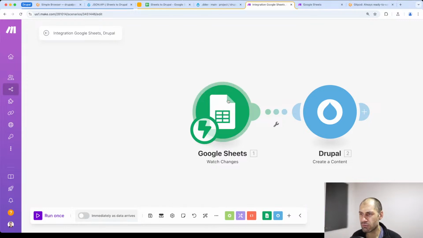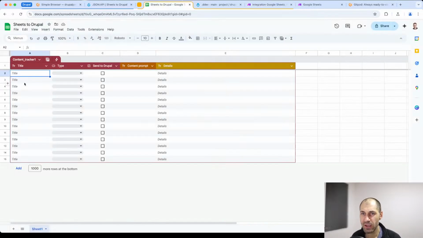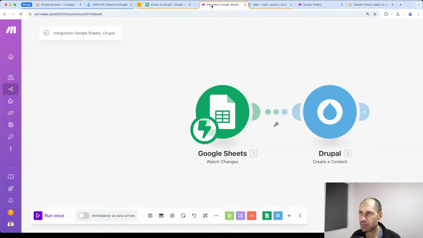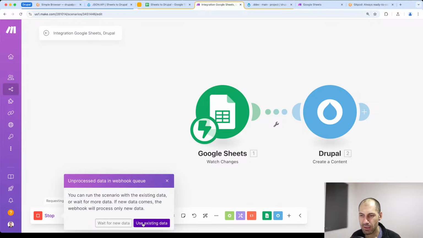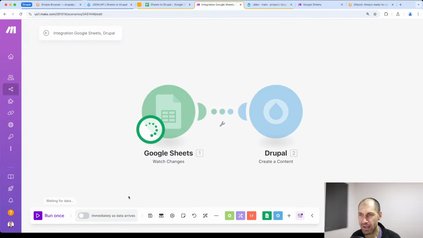And we need to actually run this. So to test it out, what we can do, it's not going to run. So I'll just put in a test content. Okay. And if we come back, well, let's move that over here. All right. Now it hasn't been activated, so it's not going to run automatically. What we need to do is click on run once and wait for new data down at the bottom. Let's just wait for new data, and it's going to be waiting.